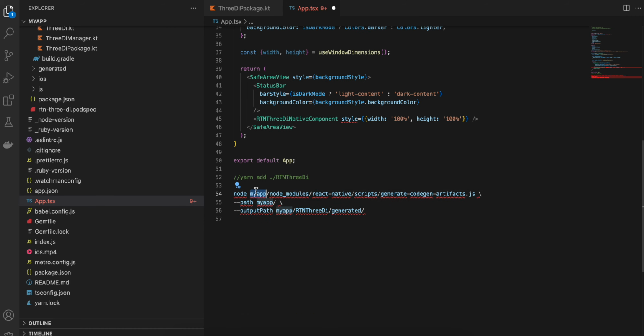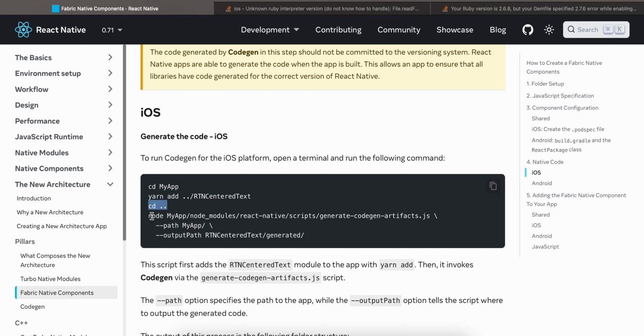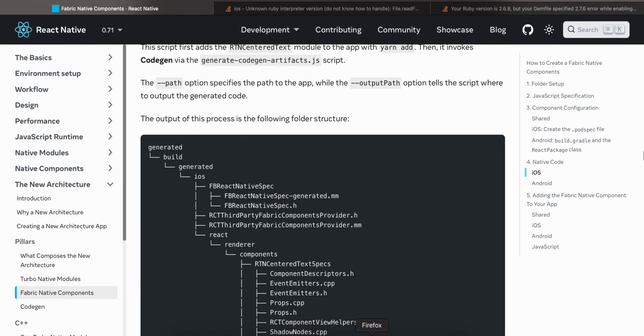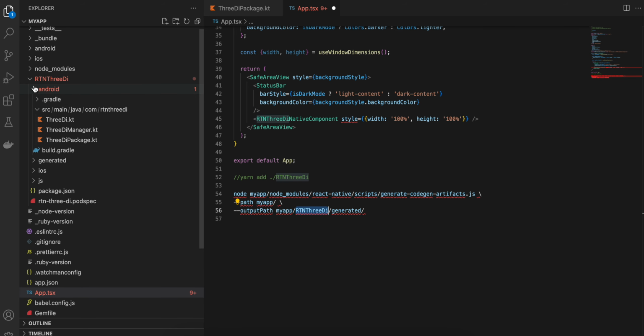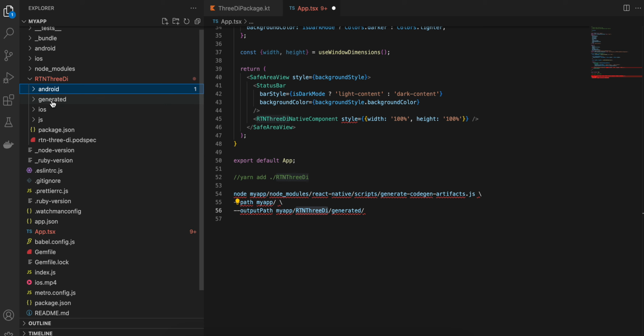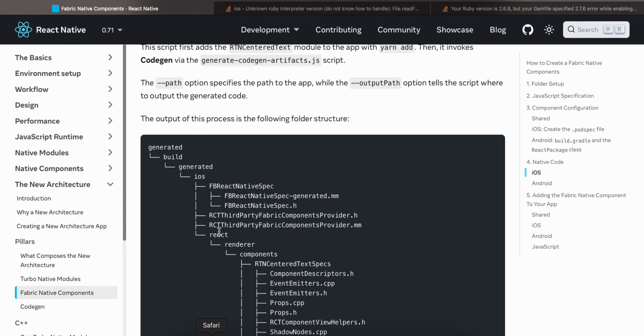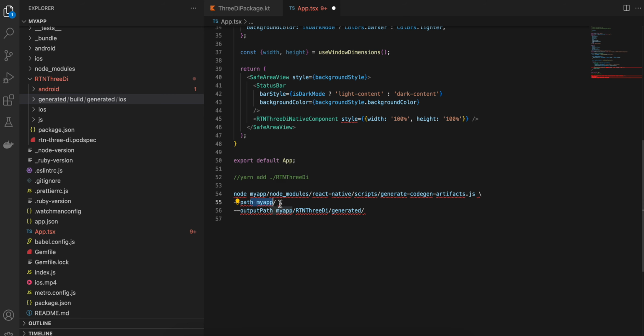So here this is my React Native project name or folder name, followed by the folder which we have created. Here you can see it is kind of the same, but they have not added the folder name because their RTN center text is outside my app, but in our case it is inside. That's why we have to add our folder name, the React Native project name, whatever you call it. Next it will create this generated folder. So here you can see this generated folder. Okay, I will comment this out again.